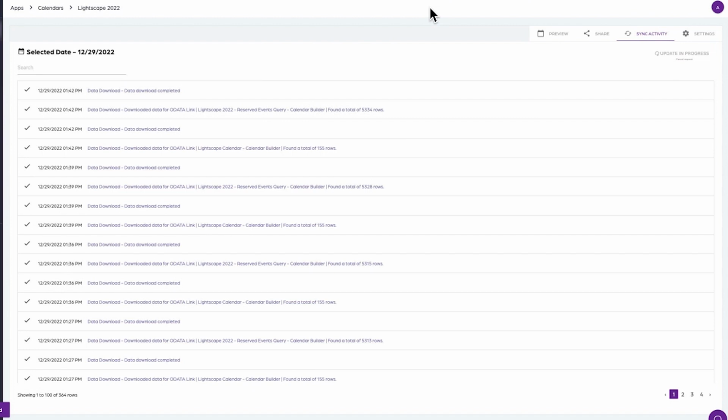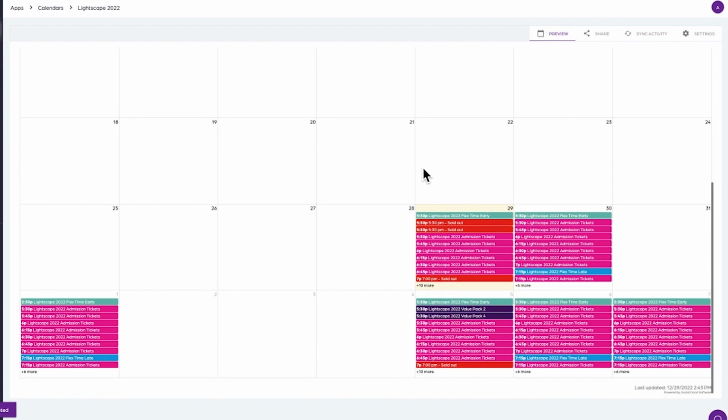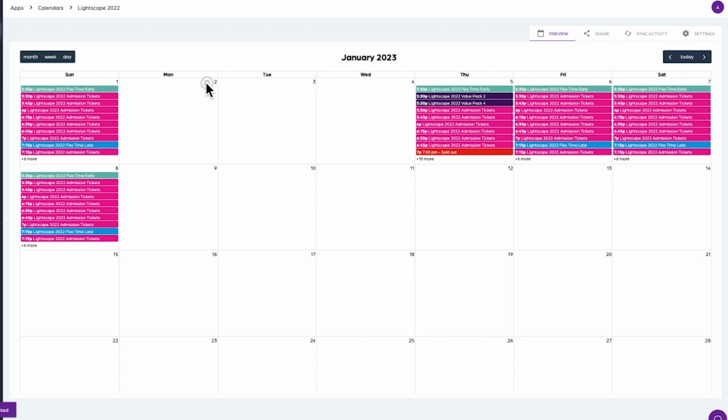And that's going to go ahead and populate the calendar with the new data. So we'll give this a second to download, and then you will see that the data is populated. All right, so we're going to go to preview now, and we're going to check out December 31st and January 2nd. So you can see here the 31st, there's nothing there. And January 2nd, there's nothing there either.